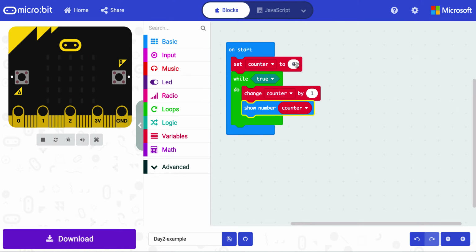If I'd started with my counter at another number, so let's set the counter to 19, then when we started the program, it would have started counting up from 19. And because while true is always the case, it's just going to keep counting and counting and counting.